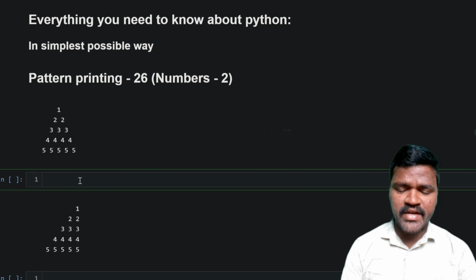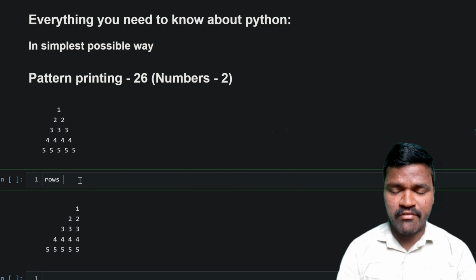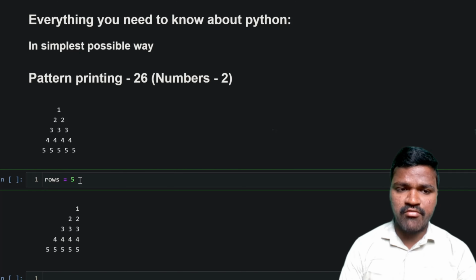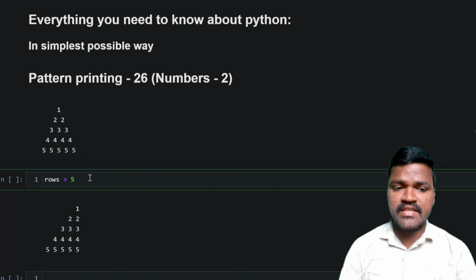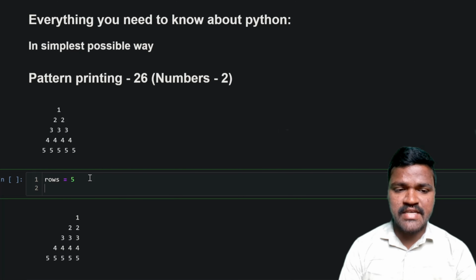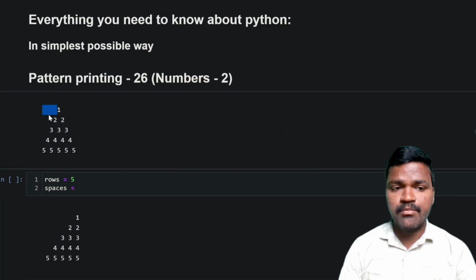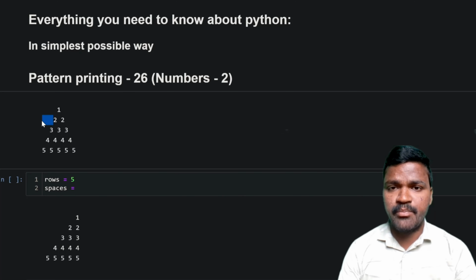To print this particular pattern, first I will take rows with the value 5, because we have 5 rows. So for that reason, I am taking the value of rows as 5. Next, I will take a variable spaces, because if you see here, apart from these numbers, we also have spaces before these numbers. Without printing the spaces before these numbers, we don't get this particular pattern.